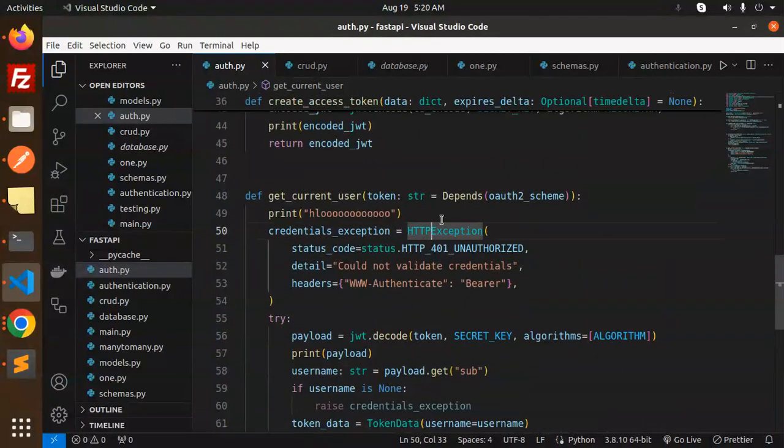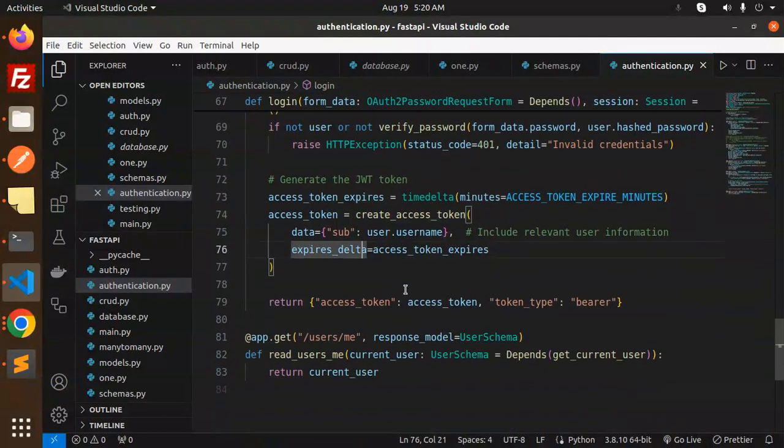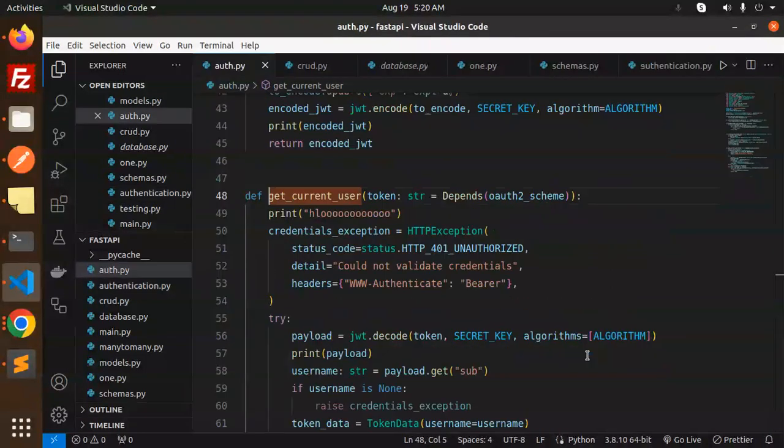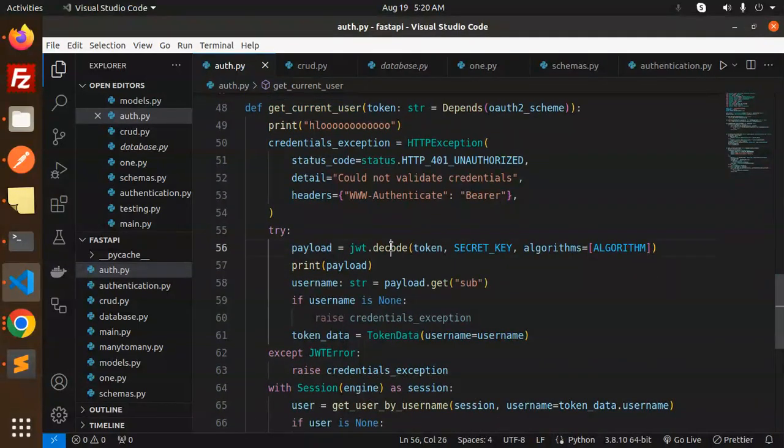If I save this and go to our authentication.py, this is our login token. So here we have created the access token, so it will give you the access token, verify password already discussed, and it will give you the access token. And in users/me, I want to get the current user information, which will return when it decodes the JWT. So it will decode the JWT.